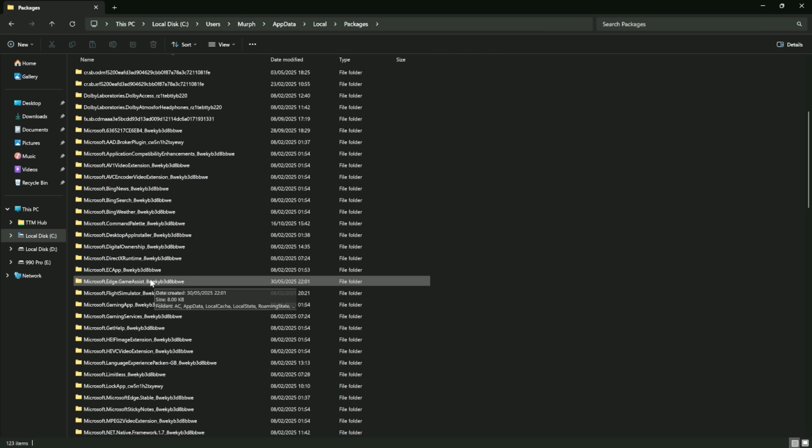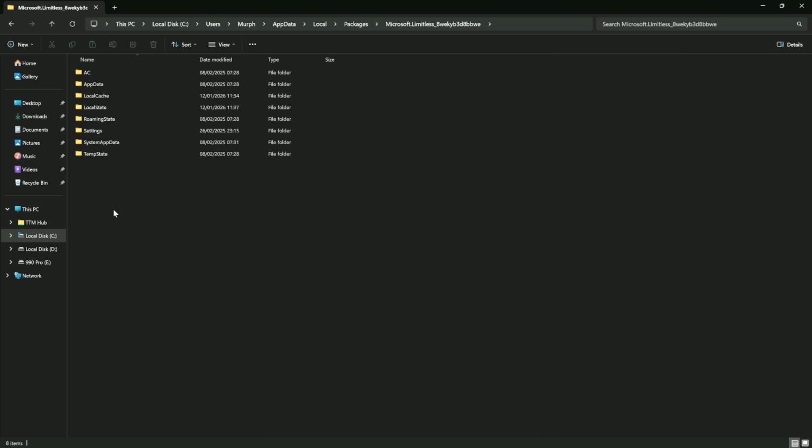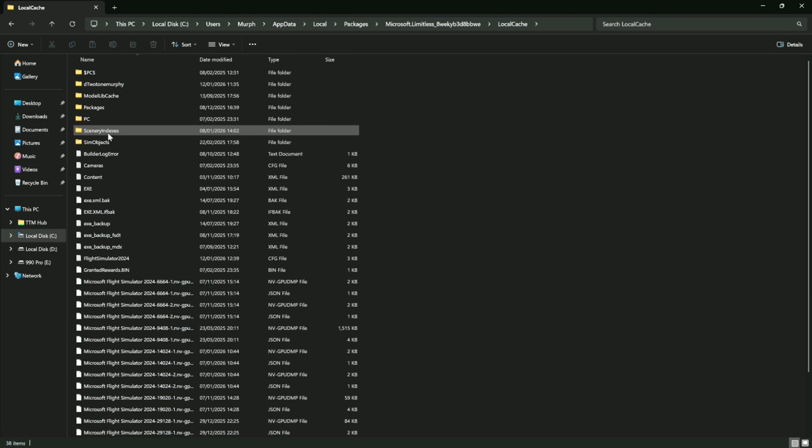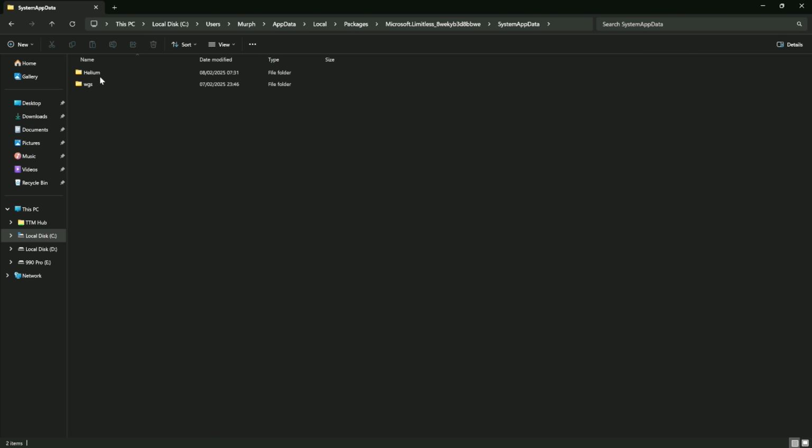Inside Packages, we're going to find a folder that has Microsoft Limitless. This is your Flight Sim 2024 install. In here, we have a number of options. We can go into our local cache, that's where we're going to see things like scenery indexes, and we can get into our community folder. But if you come down here to where it has system app data, there are two folders in here.